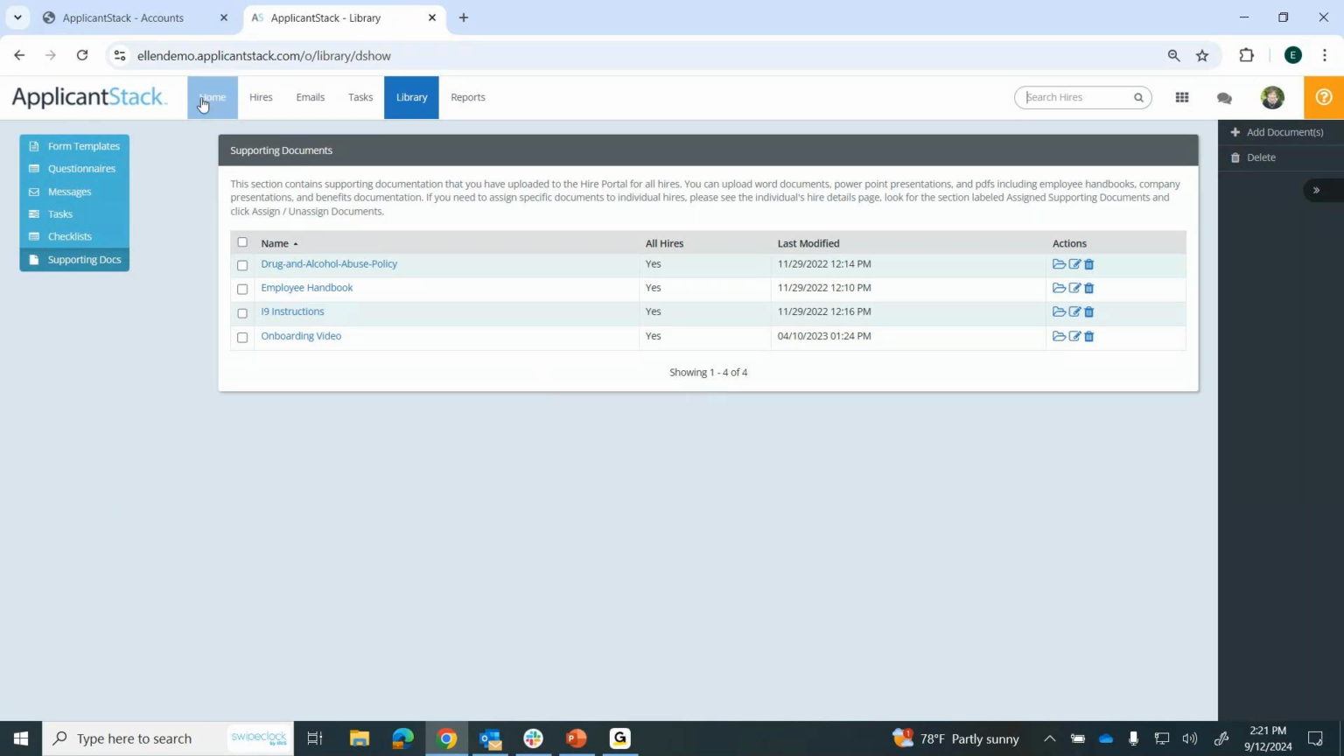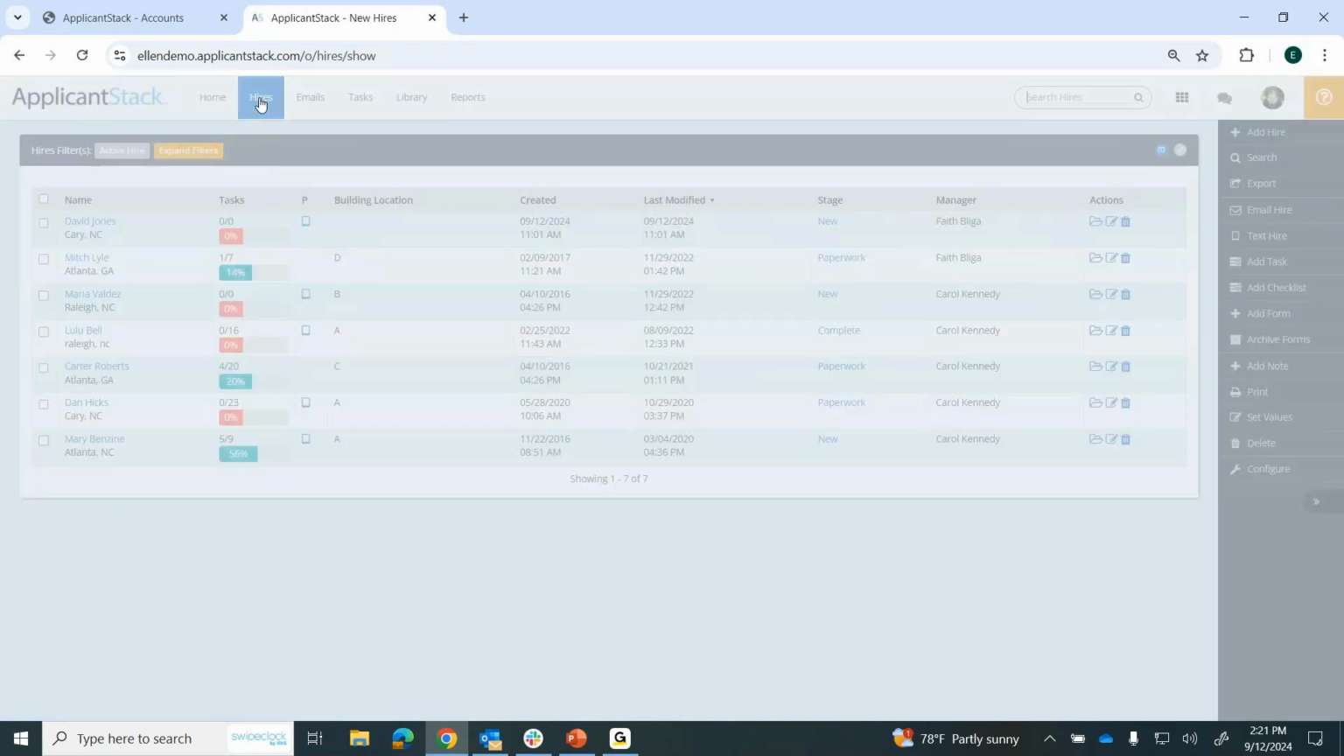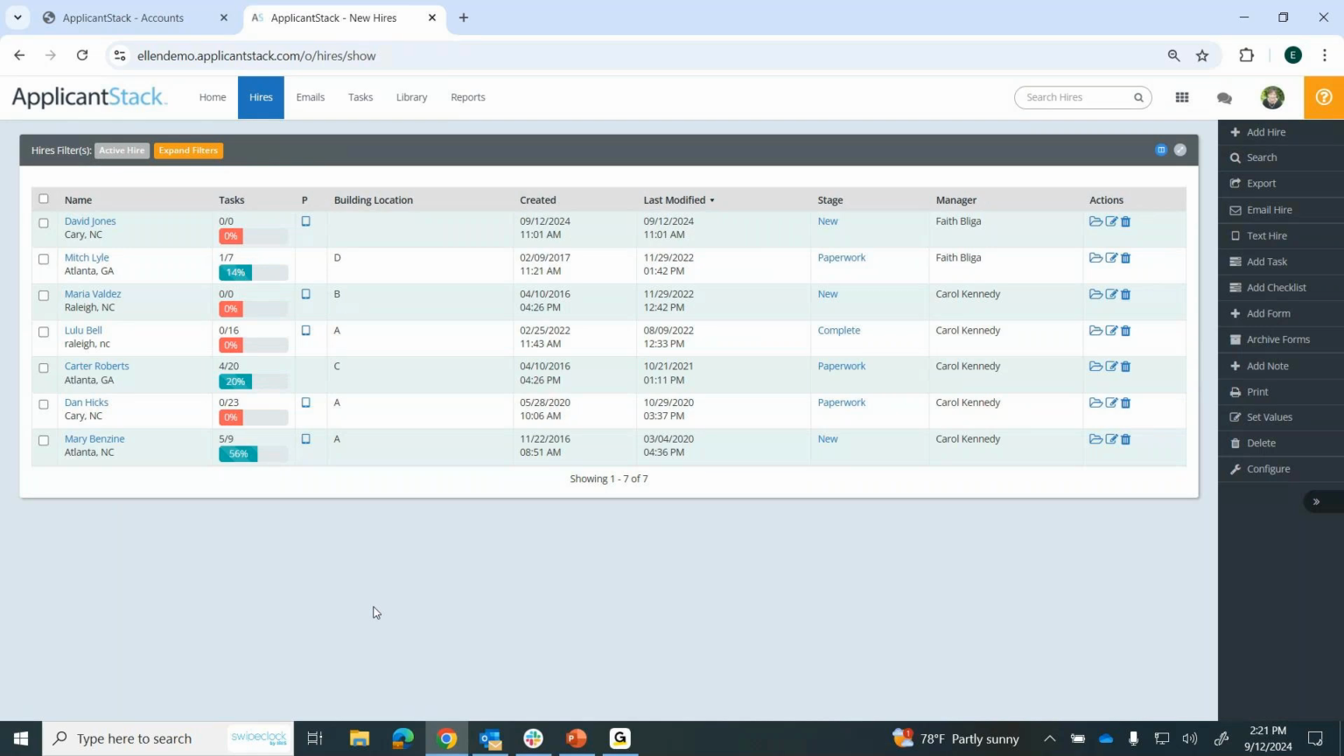Okay, so I am going to move back to the Hires tab. If I click on the Hires tab up top, this gives me a high-level overview of the status of my hires going through the onboarding process. You can see the name of the new hire, where they live, the number of tasks that have been assigned to the new hire, the number that have been completed, and the percentage of completion. If you have texting, you'll have a column with the column header being a P, which stands for phone, and the icon in that column. So you can text your new hires directly from onboarding from your account texting phone number.